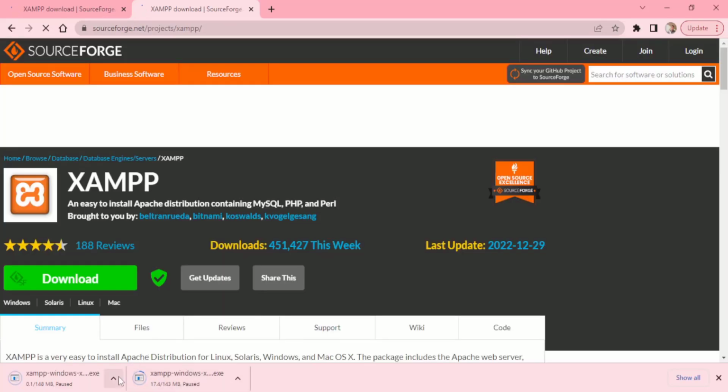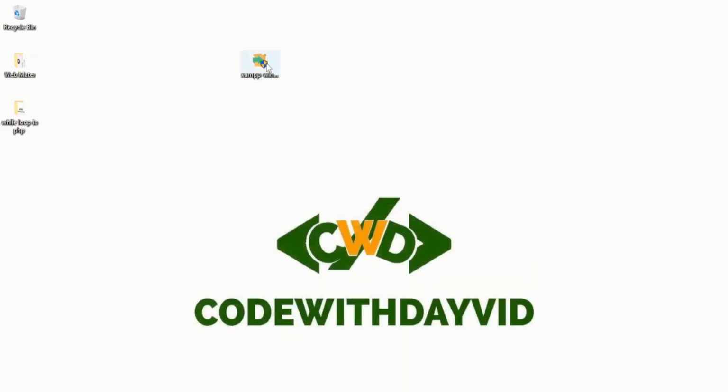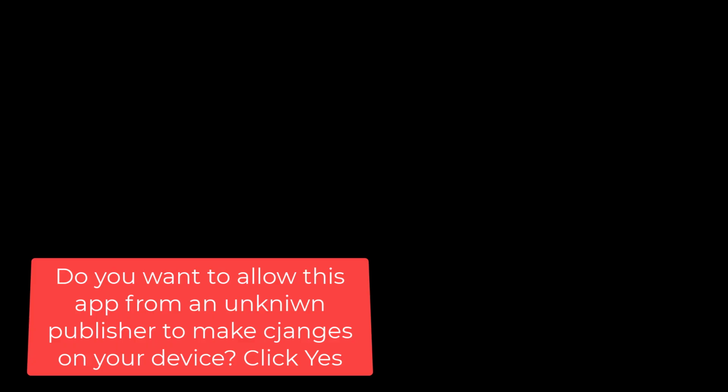Okay, after concluding the download, we just come here and we're going to see the setup right here. So we're going to run this setup. I already have this XAMPP on my local drive, so I'm just going to take you through the process and you're good to go. Now just double click on it and we wait a few seconds. Okay, so once you see this, just click on yes.